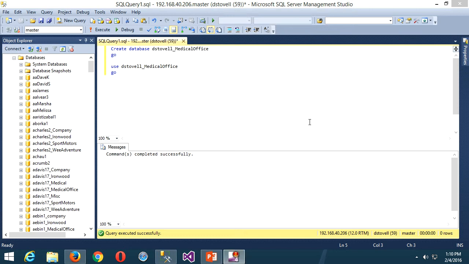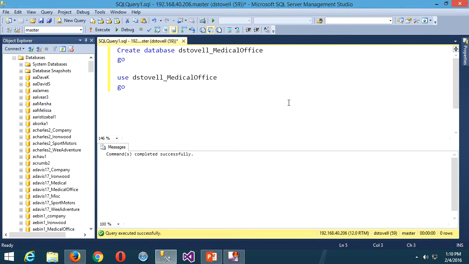Okay, so I don't have a medical database. I've been showing you the interactive ways, and that's perfectly fine. But you still can write scripts. So all I really have to say is create database, the name that I want, and then switch to using it, and then I'm ready to go working in it.